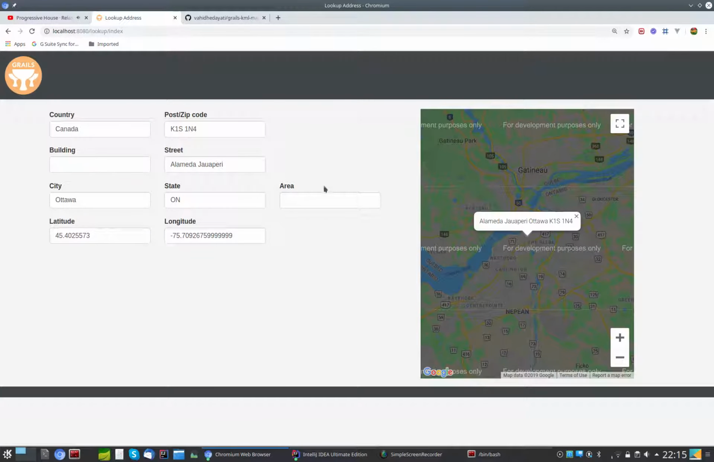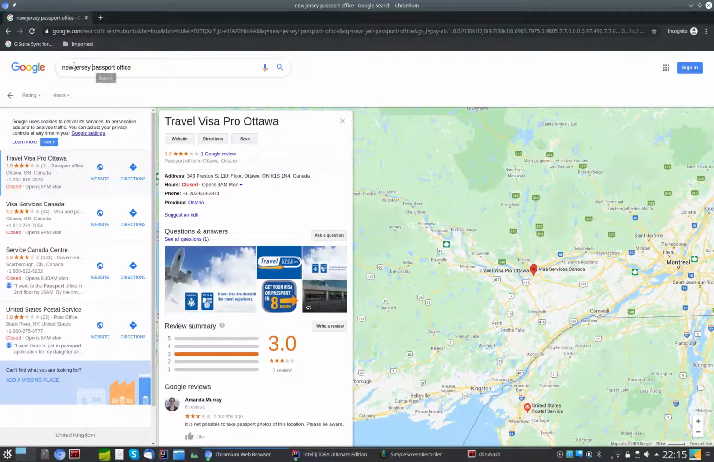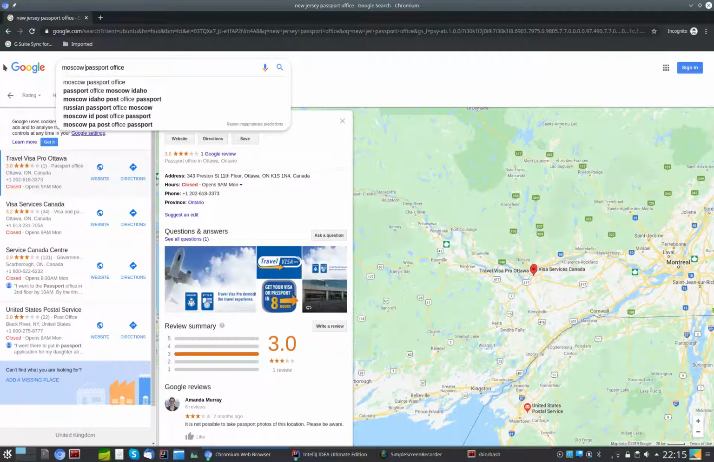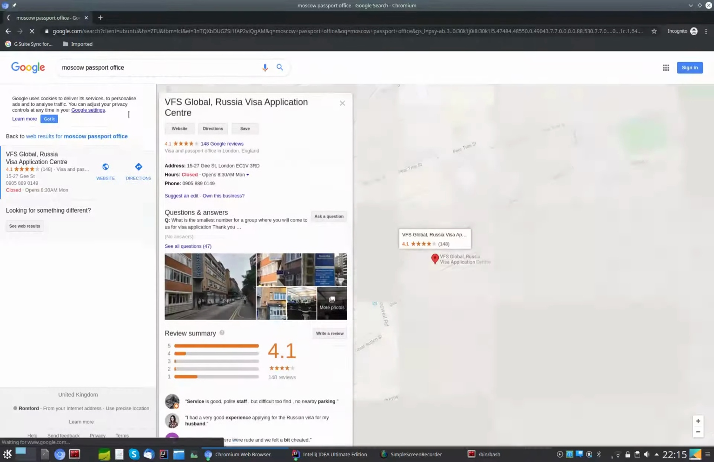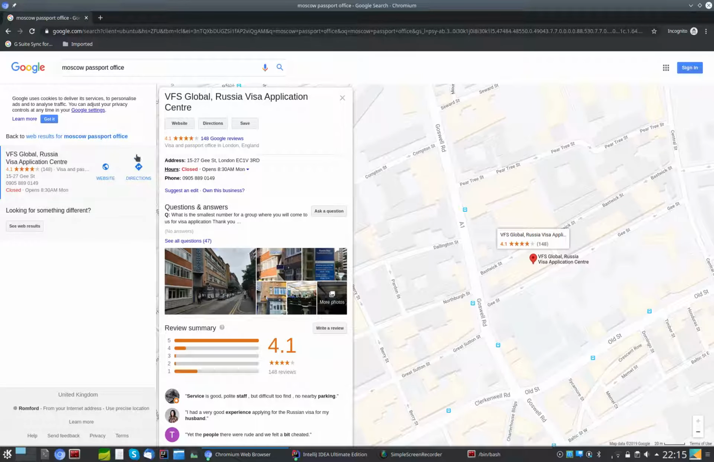And it's giving us a street name. We'll go to Moscow Post Office.